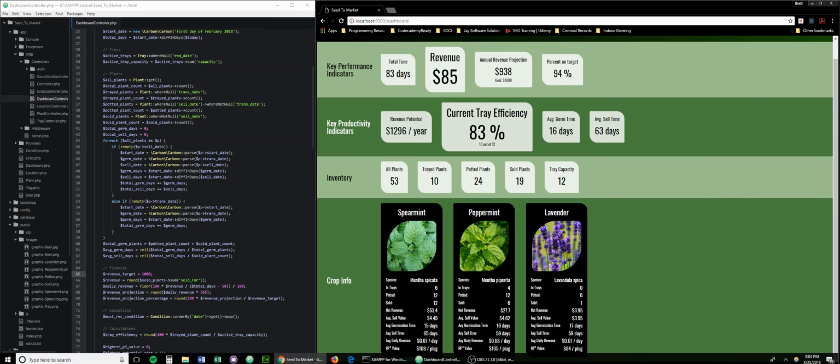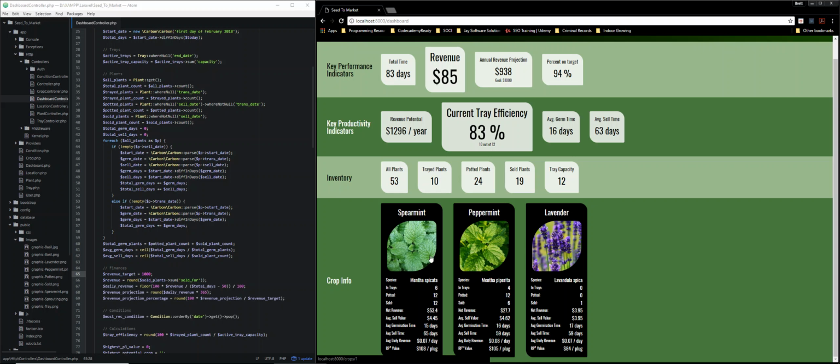And then here we have information about each species specifically. So we see how many are in trays, how many are in pots, and how many have sold. We have the net revenue and the average cell value, and this cell value is quite simply the net revenue divided by the number of plants that have sold. The average germination and the average cell time of each of these are derived in the same way that these two are derived.